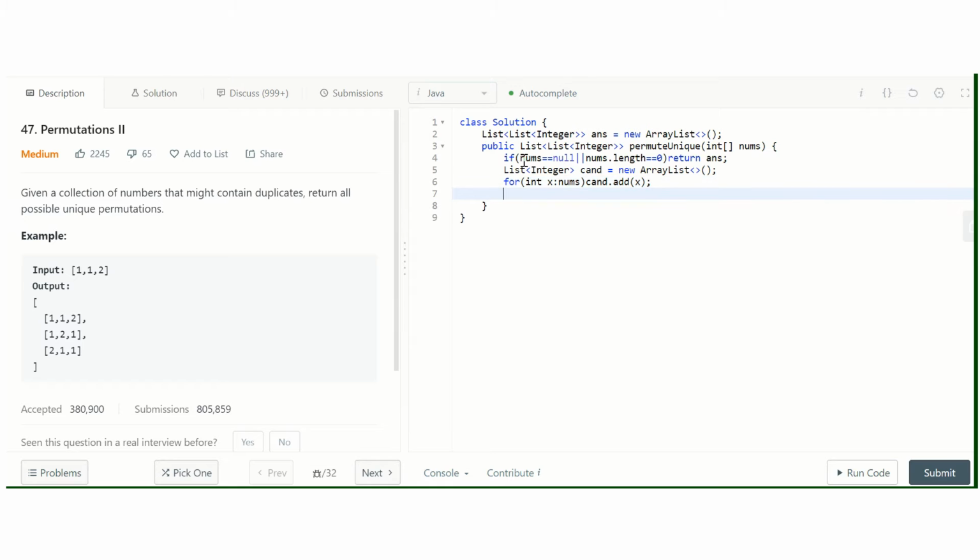As we start swapping of the elements from the 0th index, we'll call our backtracking function. Let's name it solve and call it from the 0th index and pass the candidate, as we did in the previous example. And in the end we should return the answer. So let's implement this solve function. It has an index and a list of integers, that is candidate.